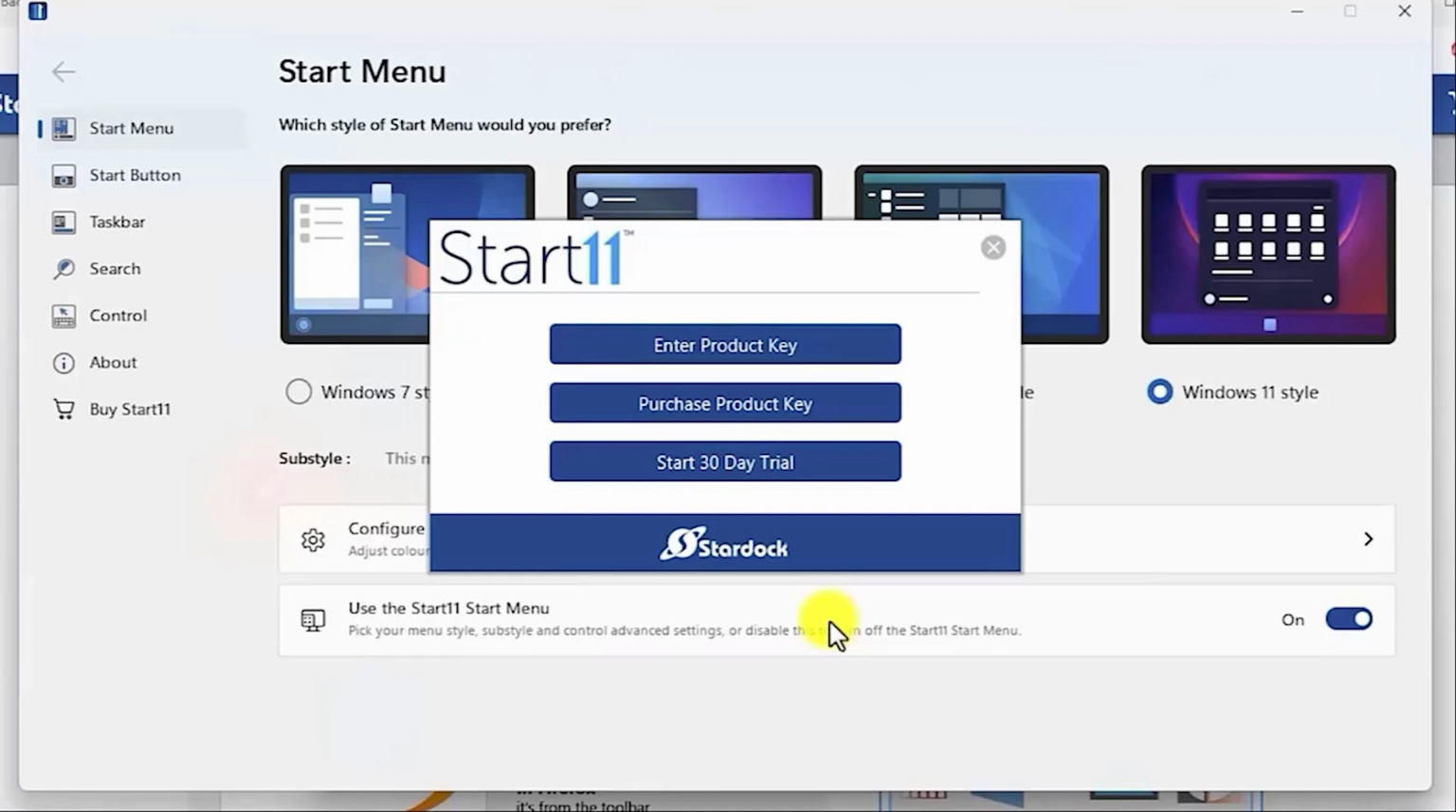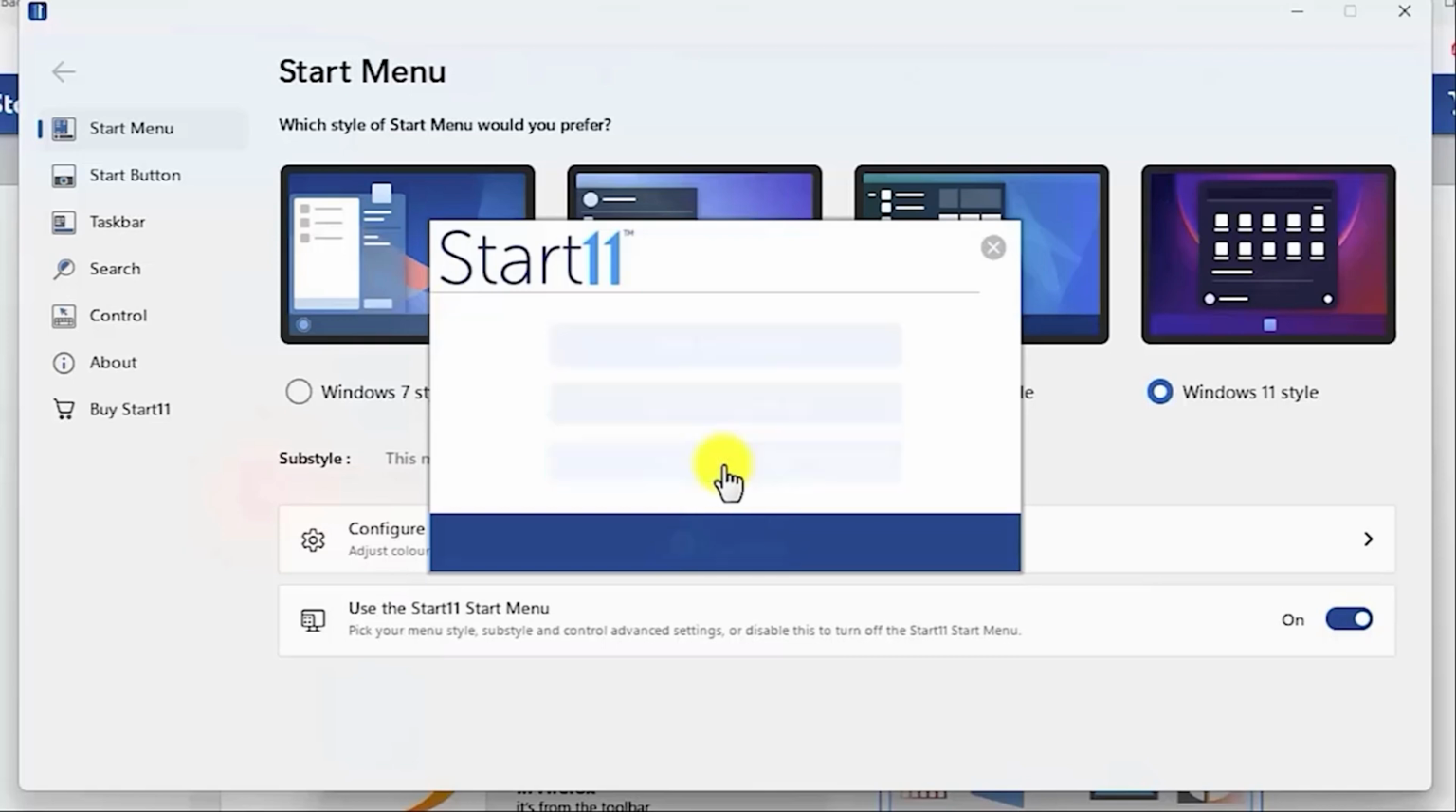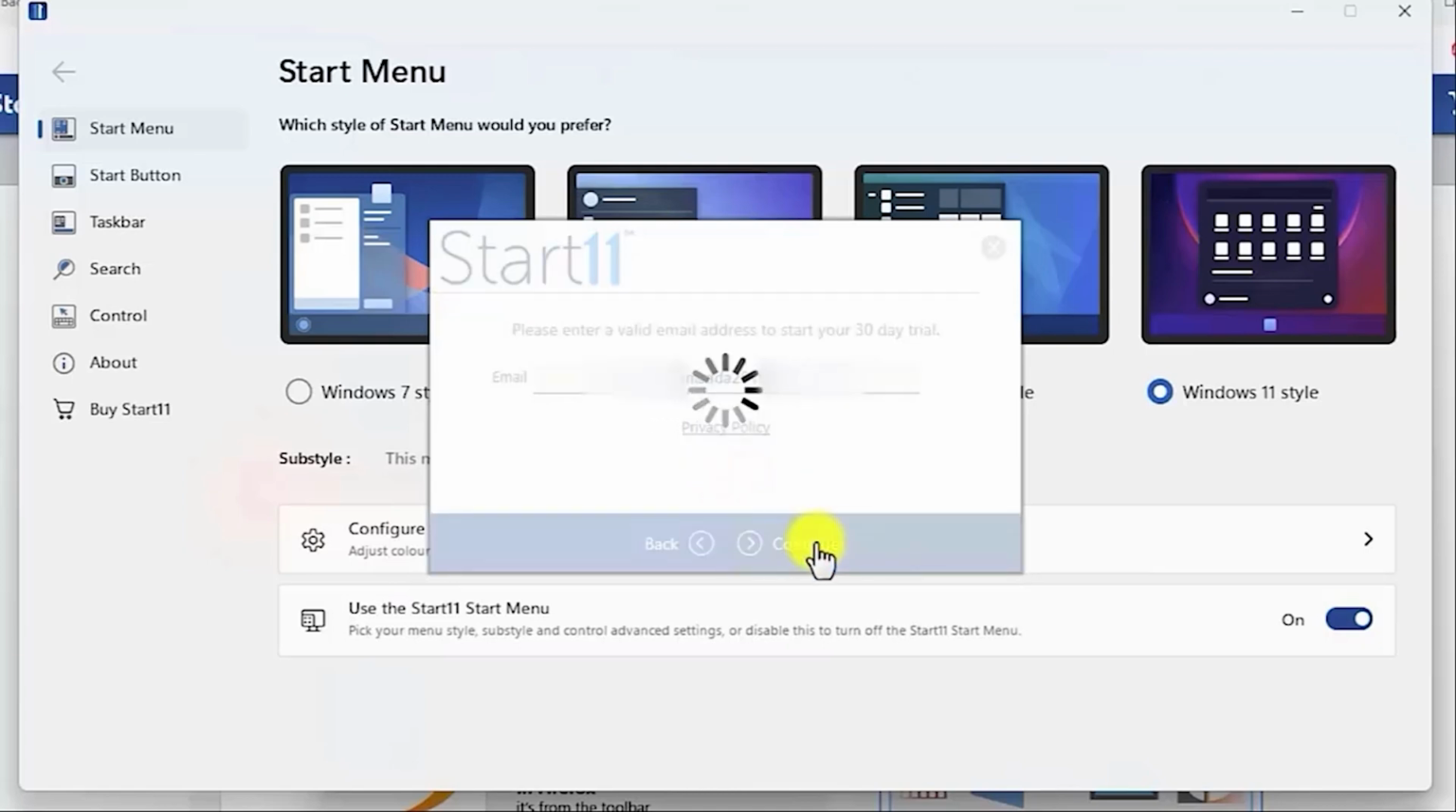Here, it prompts whether you want to enter the product key, purchase a product key, or start the 30 days of trial. I will use the application as a trial, so I will go with the third option. Here, you need to enter an email to start your trial period. Click on the Continue button.